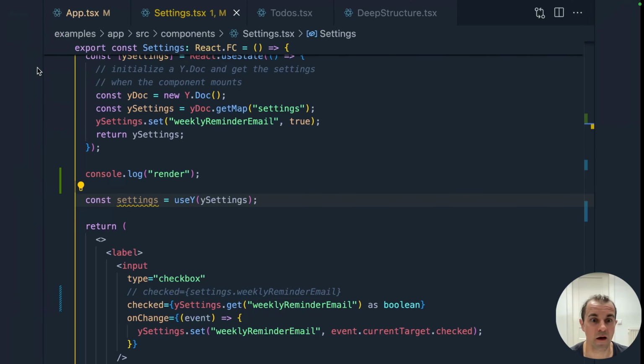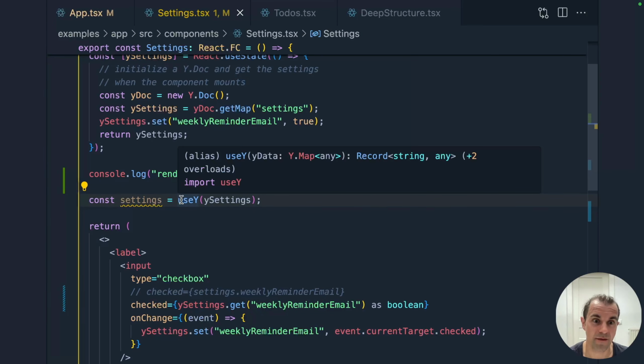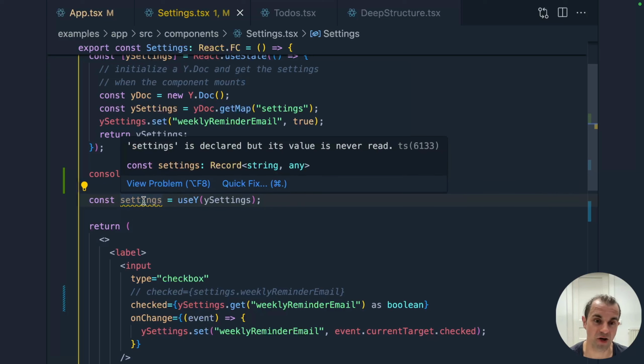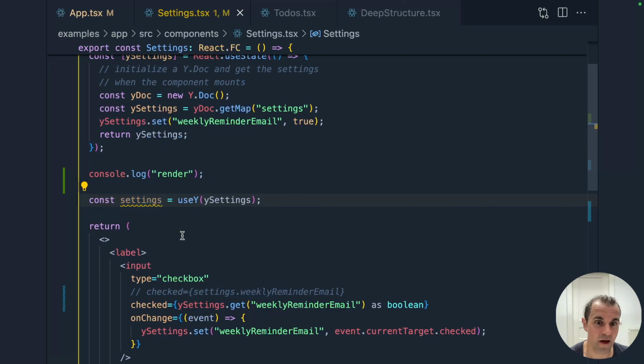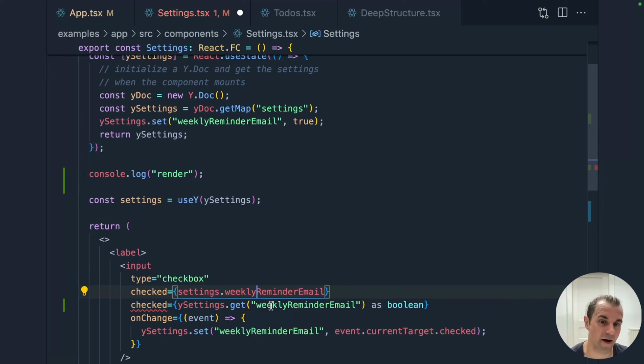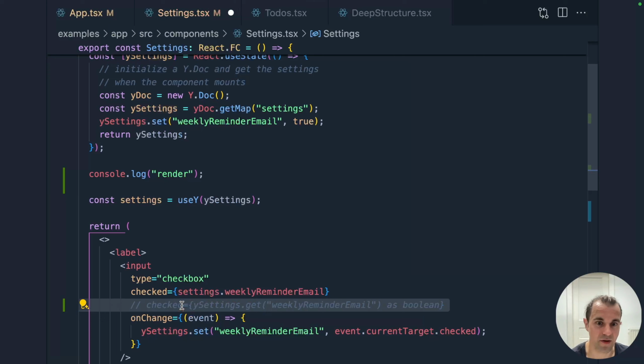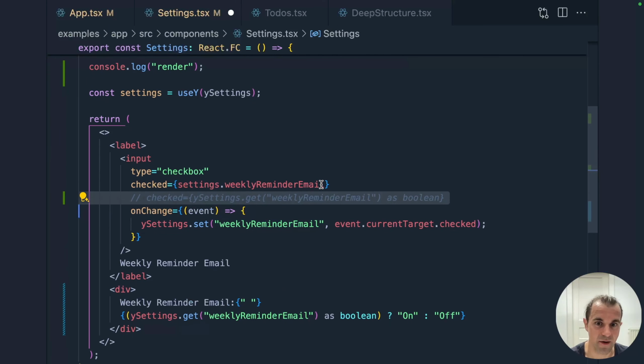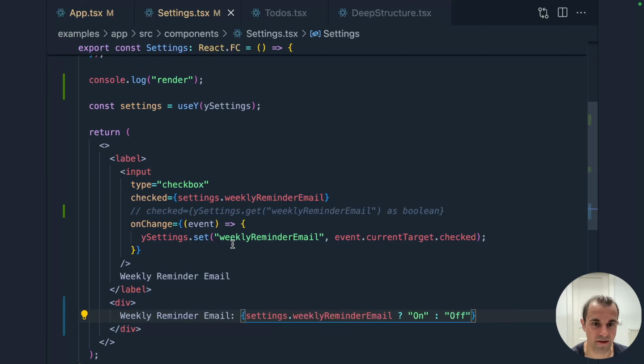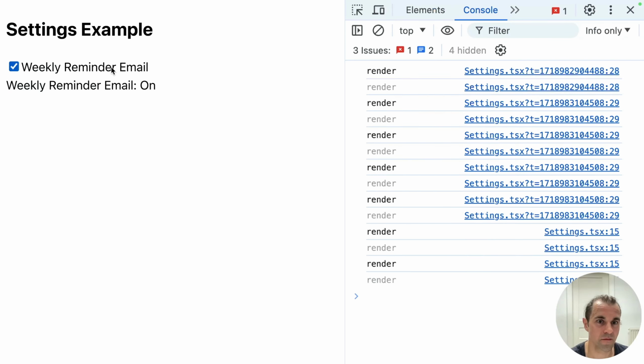Fantastic. One thing about the useY hook is that in addition, it will also return you a plain JavaScript object. It internally uses the toJSON functionality. This comes with every YJS data structure. And this makes it really nice to use in React components. So instead of using the YJS structure directly, you can just use settings.weeklyReminder. Basically, a map is converted to an object, and you can do the same here. Let's check that it's working. It's perfectly fine.